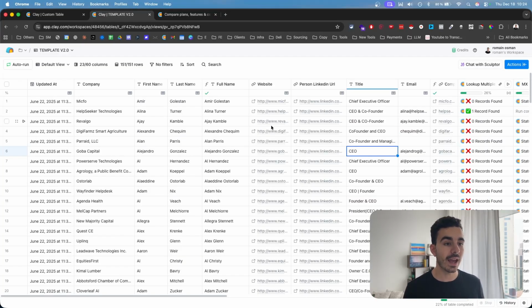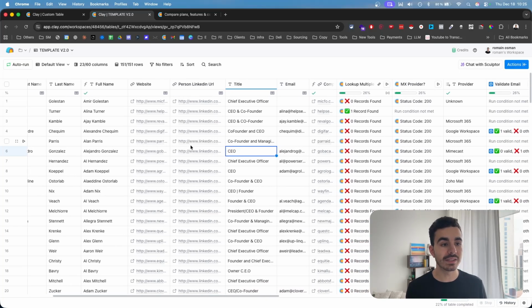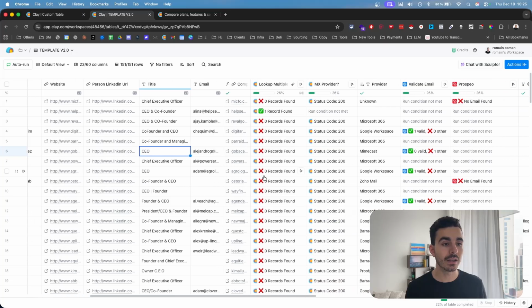So here, as you can see at the beginning, I pulled this data from Apollo. So I imported the CSV. On the CSV, I had the company name, first name, last name, website, the LinkedIn profile, the title of the person, email, and that's it. So here, as you can see, I first cleaned the company domain. I'm just removing here the HTTP and www. That will be easier to use for all of the enrichments.